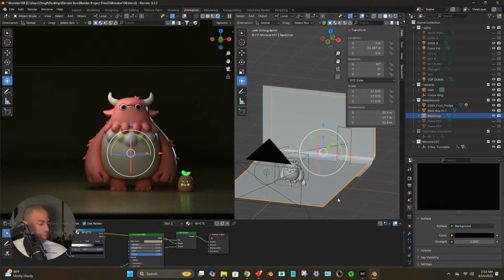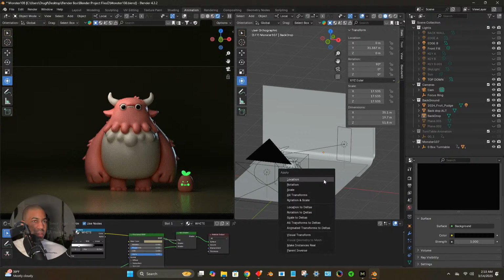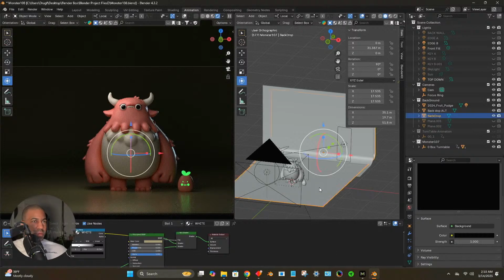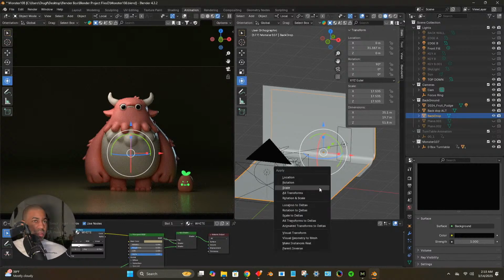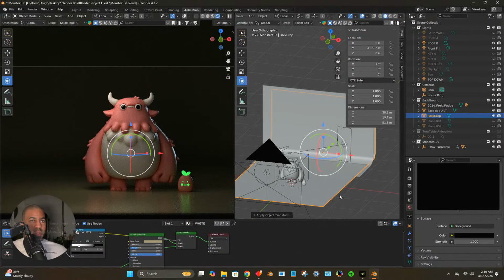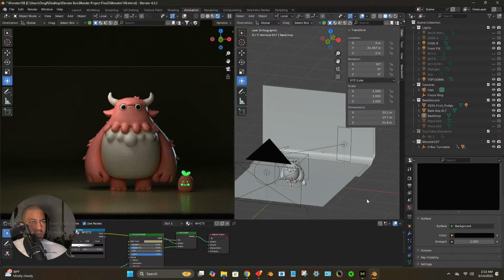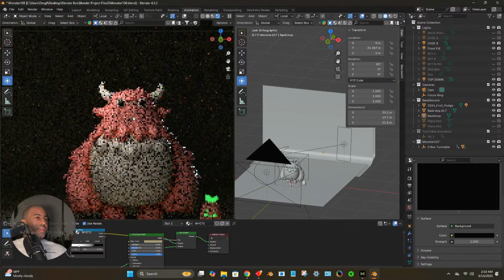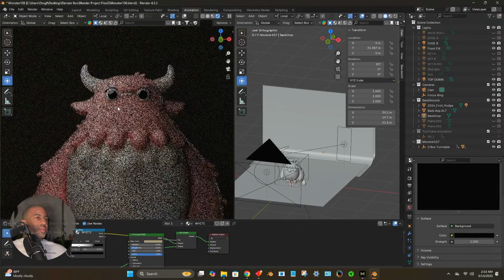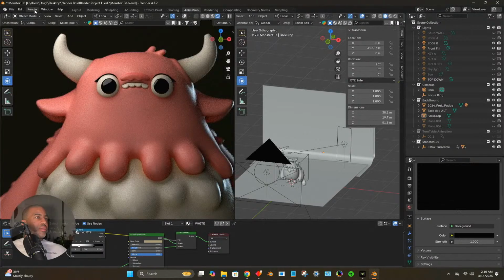Okay. You know what I haven't done in a while? Whatever this is called, you do the scale thingy. I can't remember what that's called. I think I like this as is. Let's render this puppy.